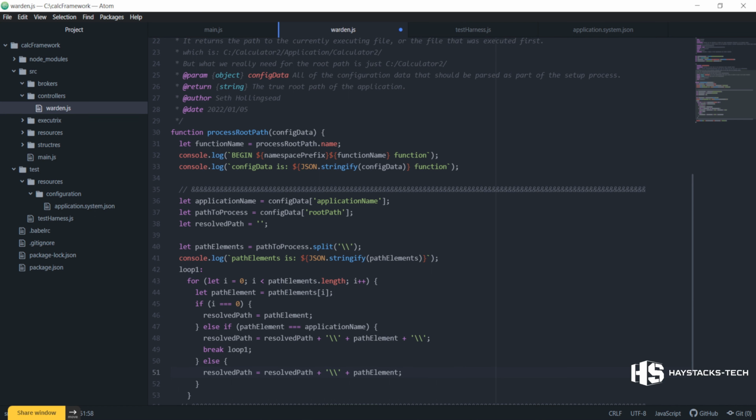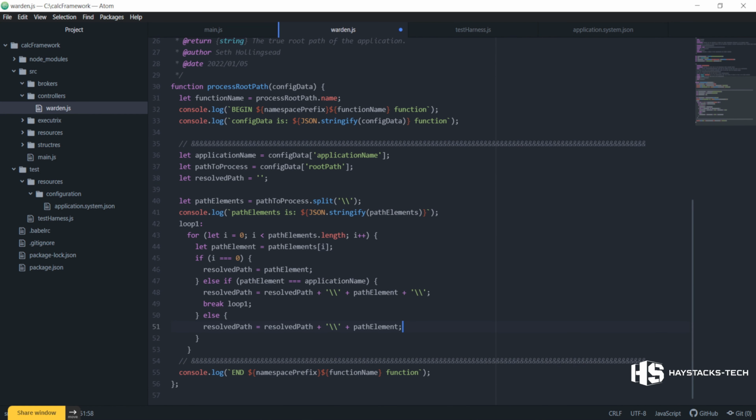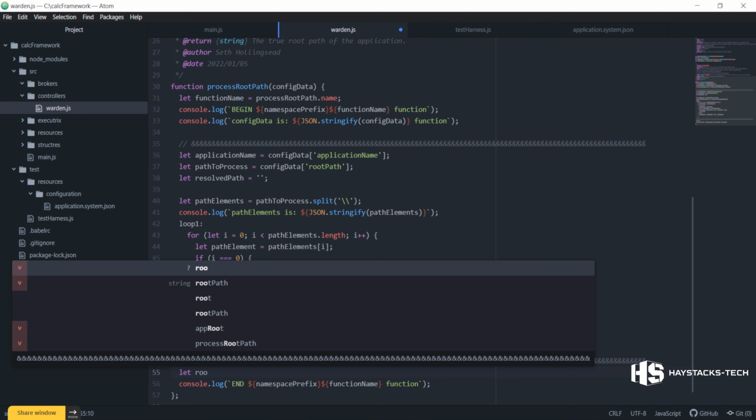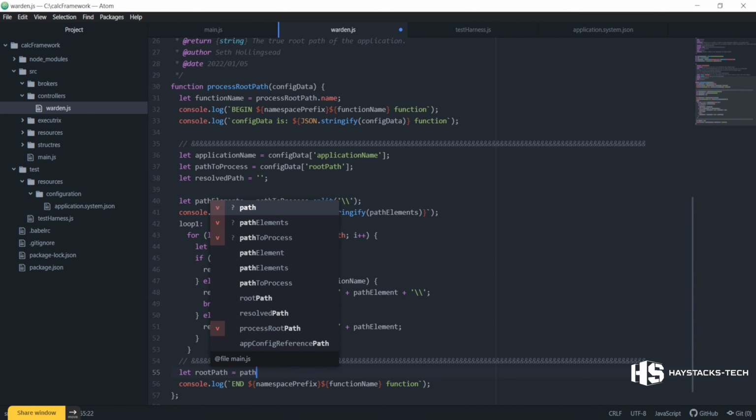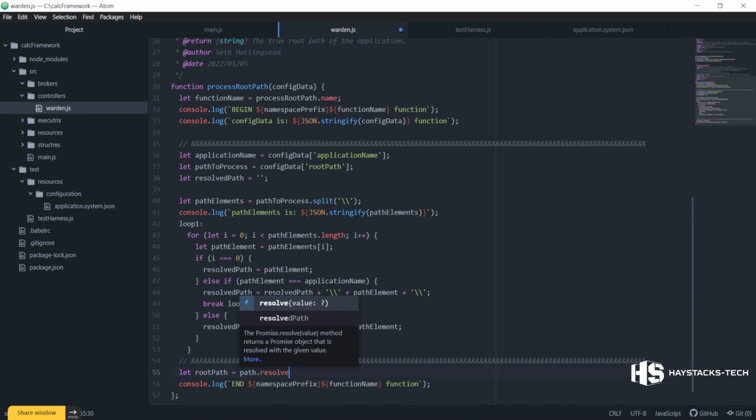I'm just double checking my code. Okay. Maybe there's some other implementation that could simplify that a little bit. That's okay. All right, so then we say let root path equal path dot resolved path.